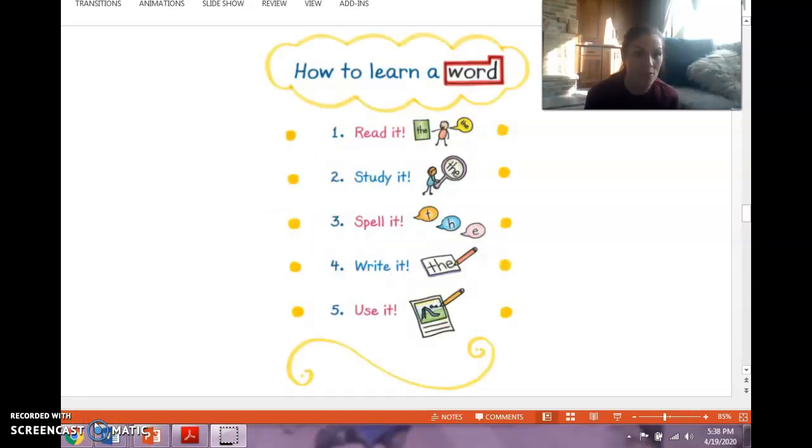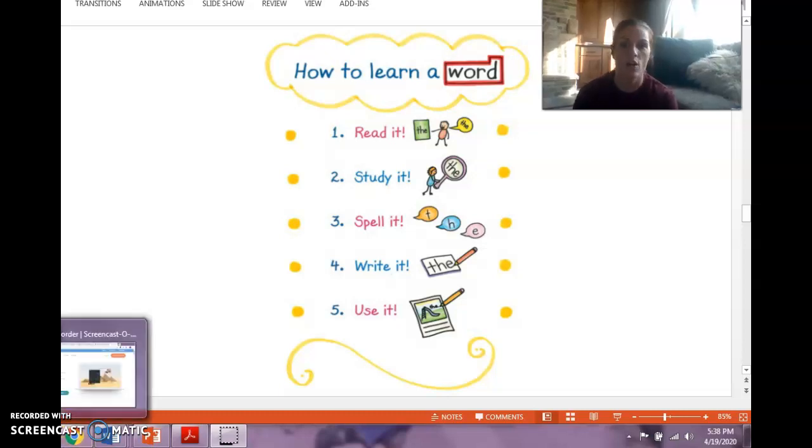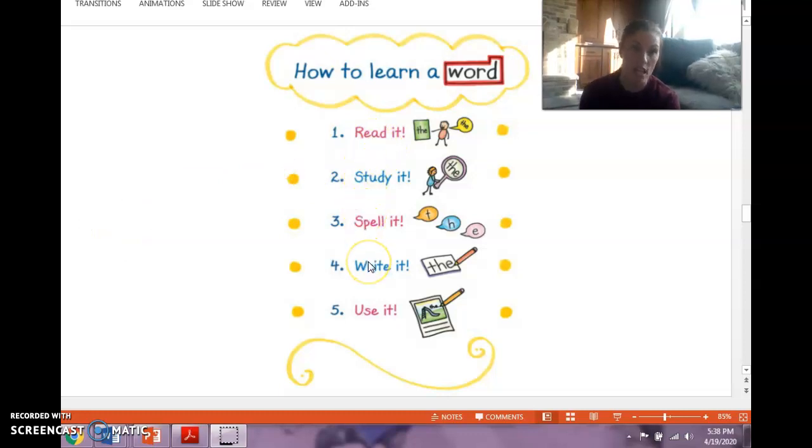Okay, great job writing and building the word play. So we have one more step to go. We have read it, studied it, spelled it. We just got done writing it. Now we have to use it. So we have to use that word play in a sentence. Can you think for a minute? Let your brain think about what type of sentence would you use the word play in? How would you use the word play?